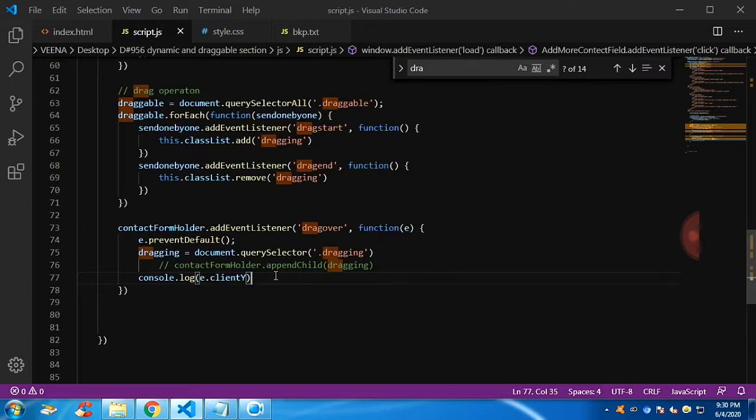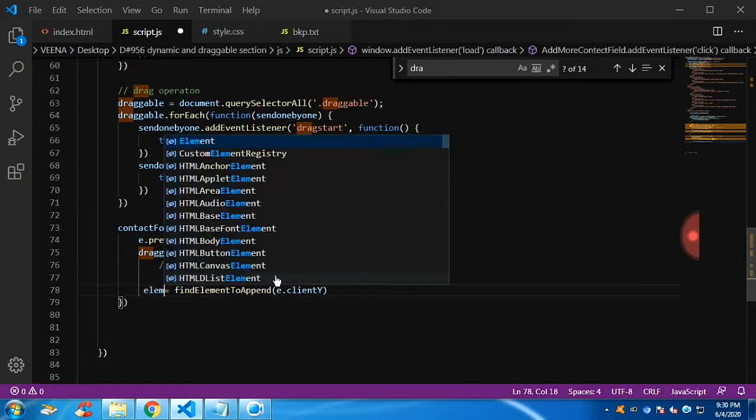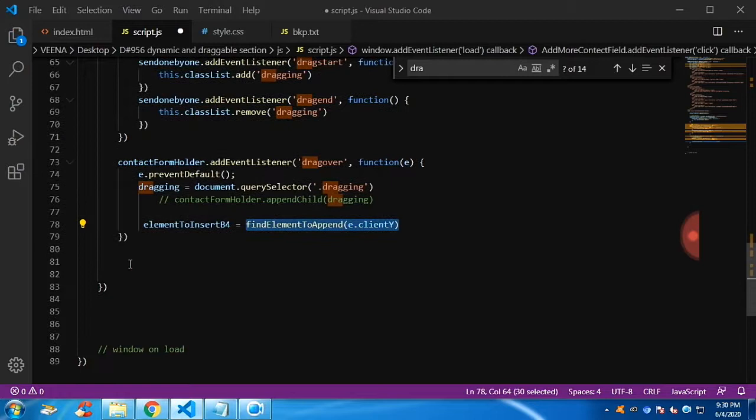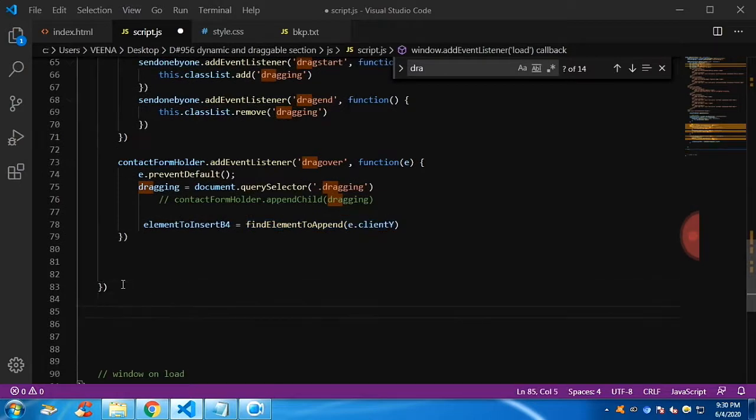Now pass the position to a function called getElementToAppend, and definitely it is going to return an element and store it as a name elementToInsertBefore. Now let's initialize the function. Even though we initialize it outside the function, it is going to give the same result. Let's replace it with y, simply y.